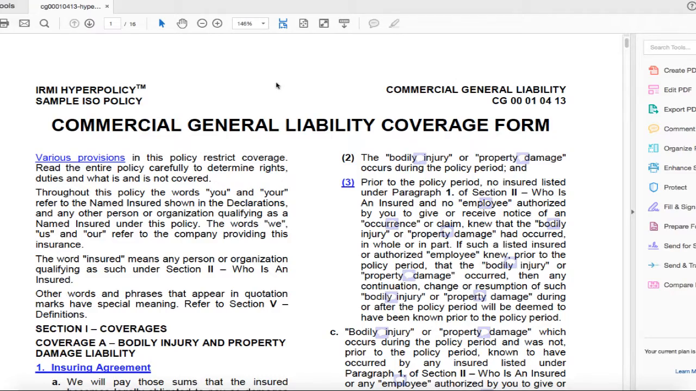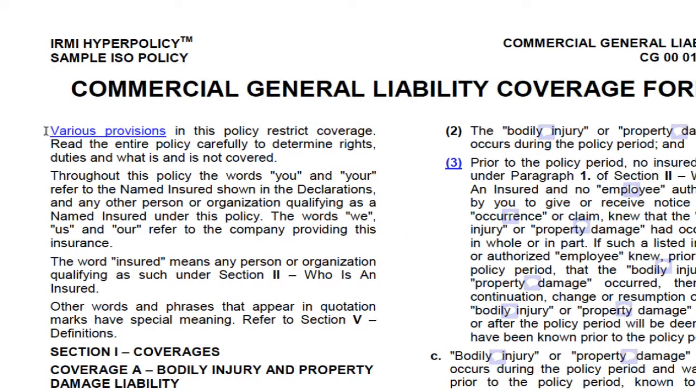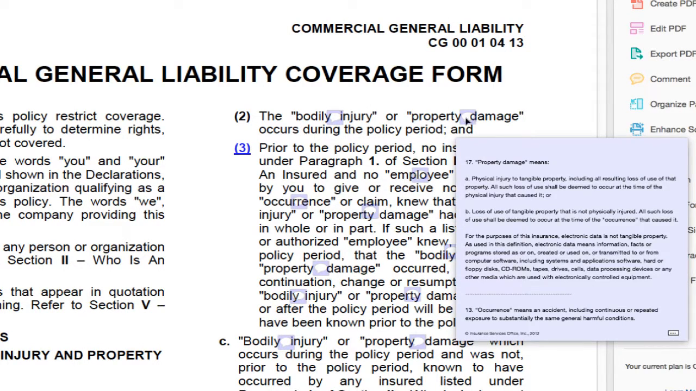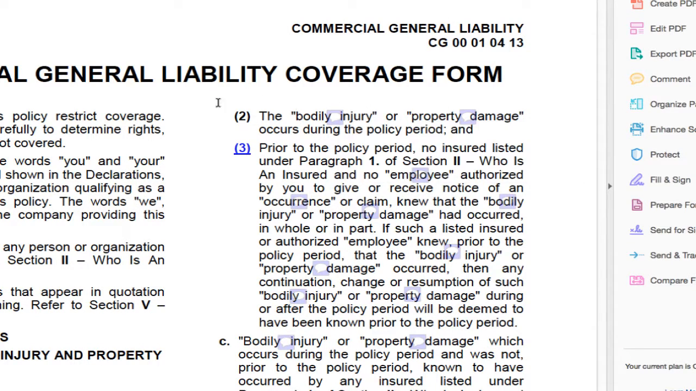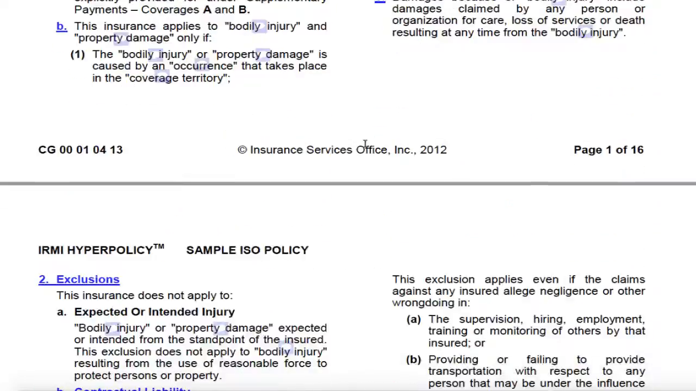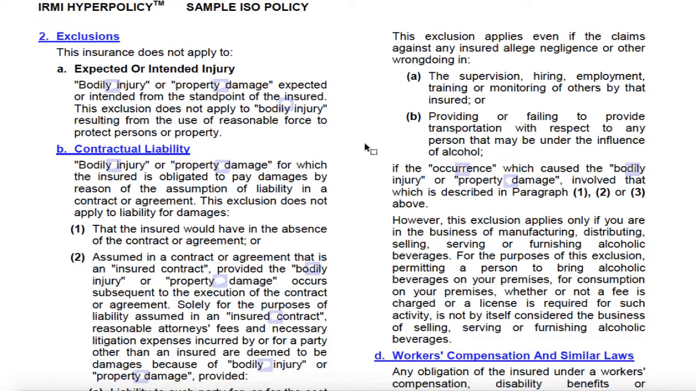Once it's open, you can interact with the Hyperpolicy in a couple of ways. You can click the links in blue to access IRMI analysis of a provision, and the message bubbles to access the policy's defined terms. Okay, let's click on a link and see what happens. How about contractual liability exclusion?